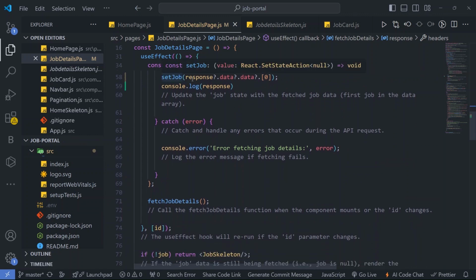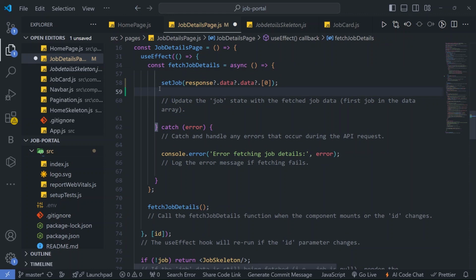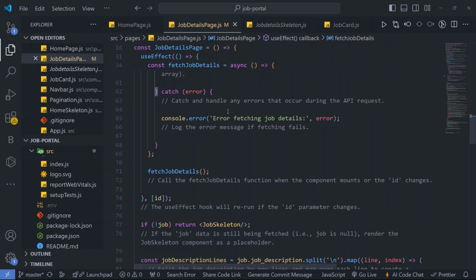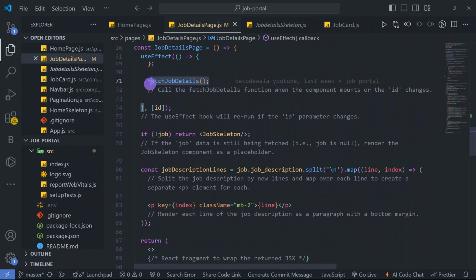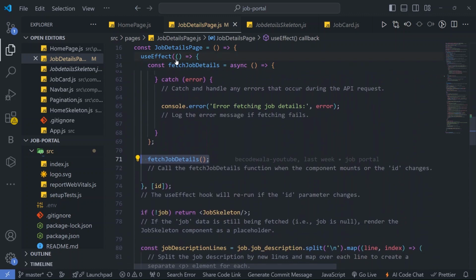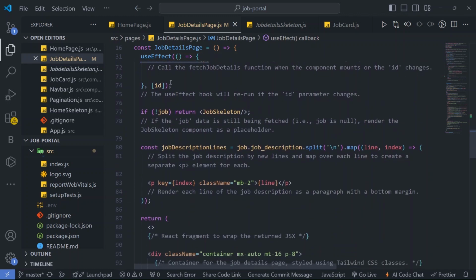And here, setJob. After getting the response of that job card, we have to set that response that I have shown in console, so that it goes to the job details page, right? And if there is any error, it will give the error. Here we are calling our fetch job details function that we have created. If you do not call it, it will not work. The job details depend on when our API will be called, depending on the id changes. So you can call the fetch details function when the component mounts or the id changes.